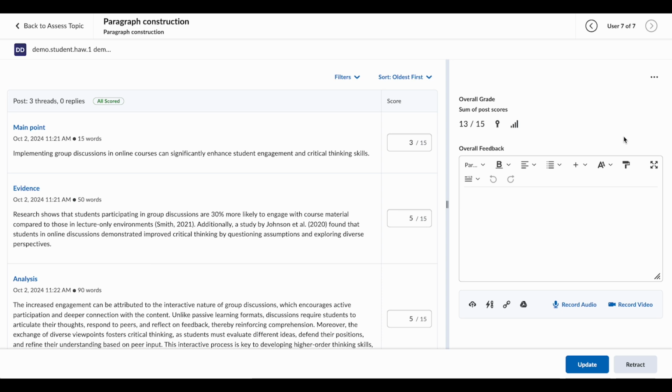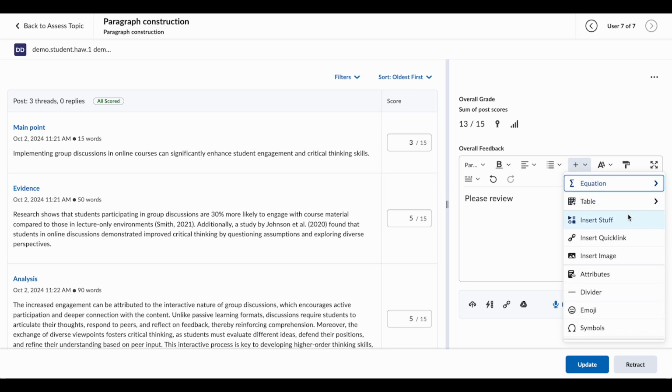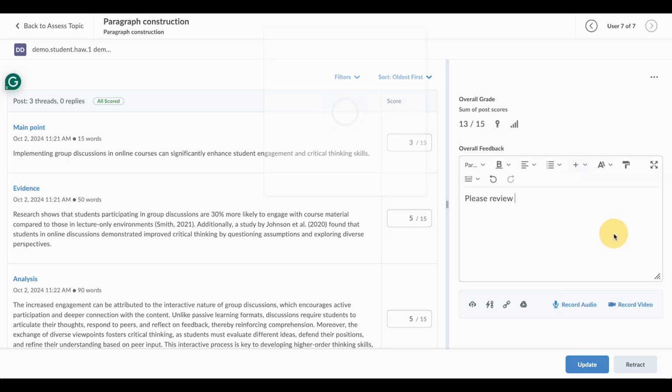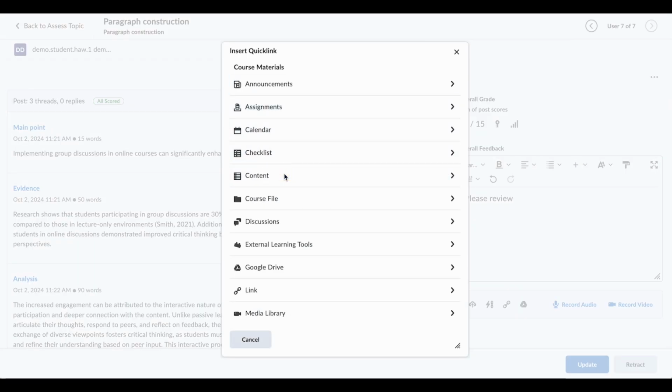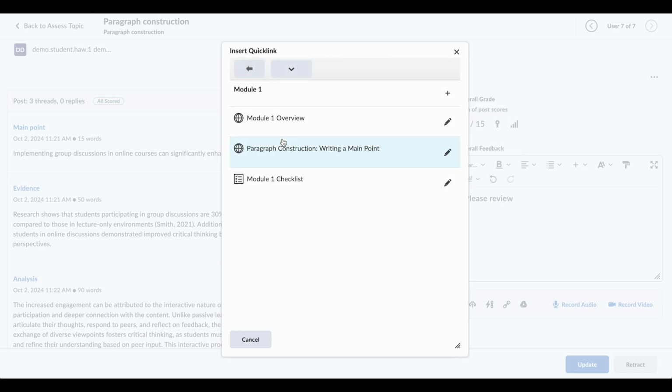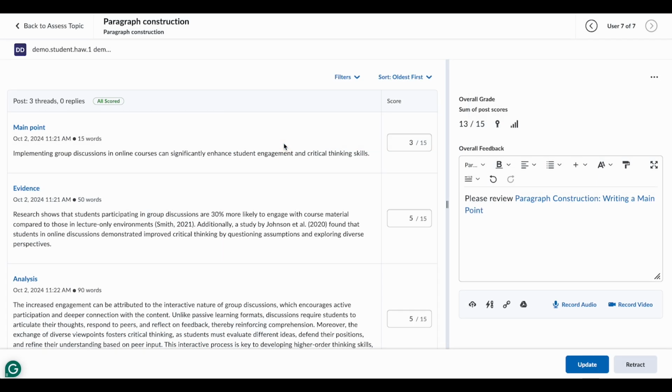For example, I am assessing discussion thread submissions from a student, and the feedback I'm providing references a past lesson. In the feedback field, which uses the Brightspace editor, I can select Insert Quick Link, select Content, and navigate to the module and topic that I want the student to go back and review based on their performance. The quick link helps me craft specific feedback for the student based on their needs. There are many different ways to use quick links, and we hope you try them out in your course.